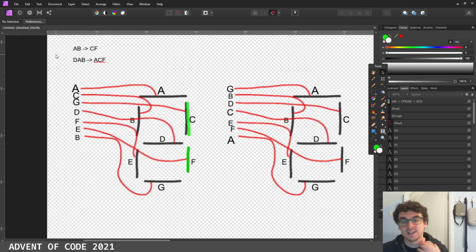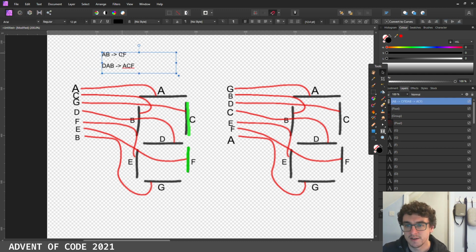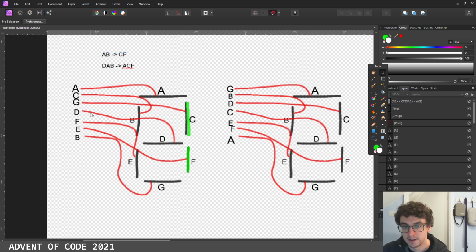And this is where I've been playing a bit of Sudoku recently, and I have a feeling that might come in handy, because this is where we can use a bit of Sudoku deduction. We have AB here and DAB here. We have an AB pair. So D is the only unique value between the two, and so is A. We have a CF pair, CF pair. So now we know that D is in fact connected to A.